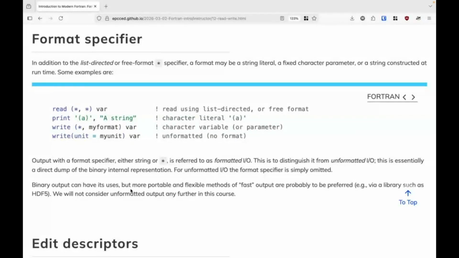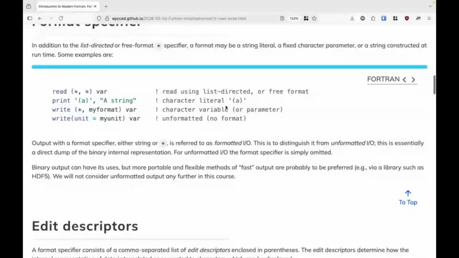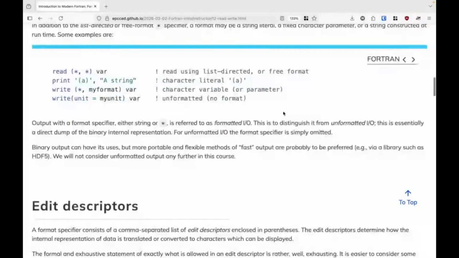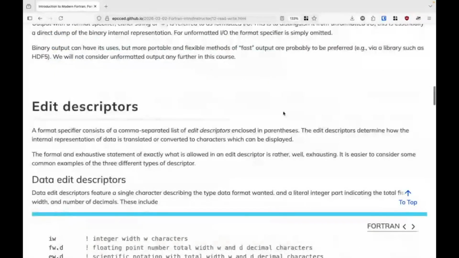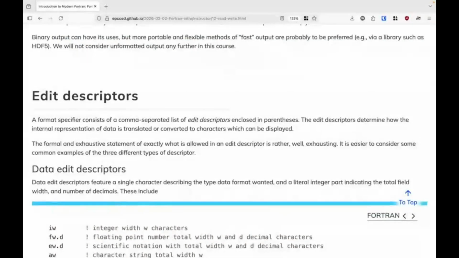So nowadays, if anyone were wanting to do other types of binary input output, you probably want to use something like HDF5 instead. This is very much old Fortran now, not modern at all. But formatted output is nice and simple in comparison. It's just text, which we're writing to the screen or to file or wherever we need it to go.